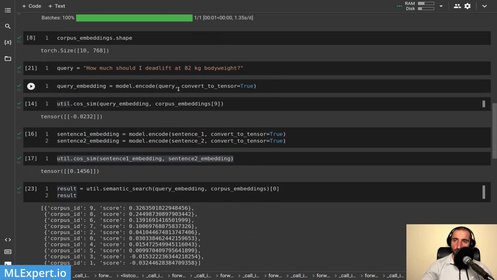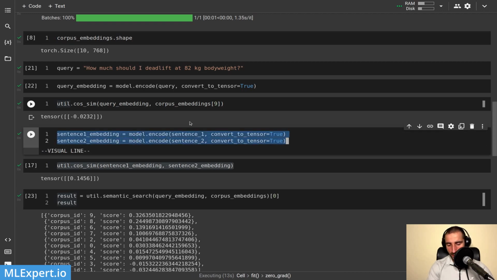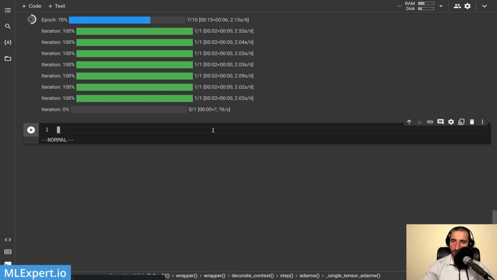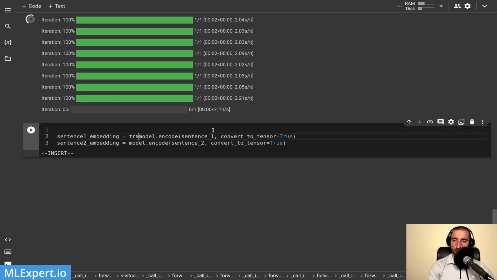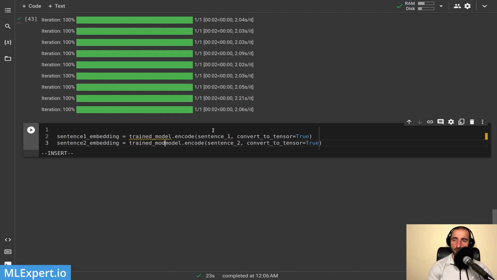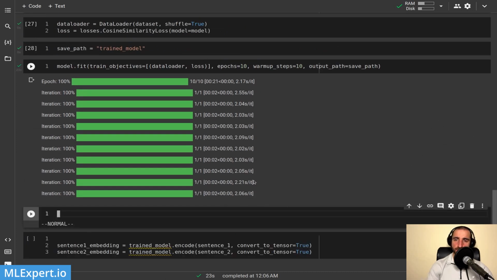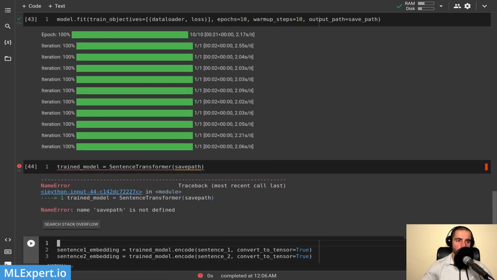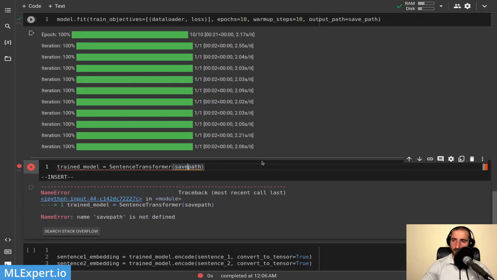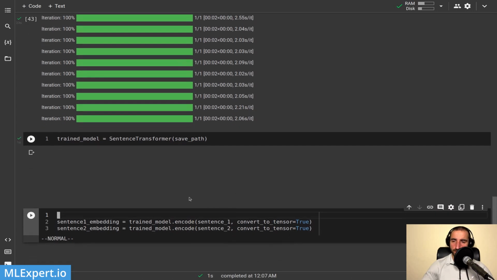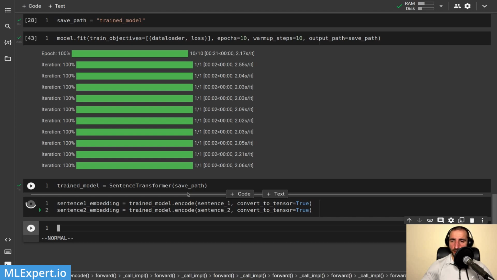And I'm going to go and create these or copy these since we're going to try out the new model right here. But I'm going to call this trained model. And to load the model itself, I'm going to pass in the save path. So save underscore path. And this should recalculate the embeddings.